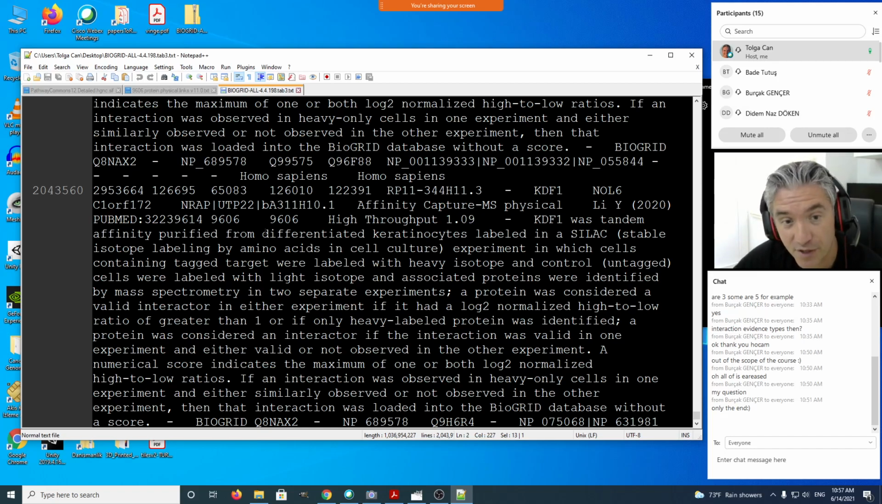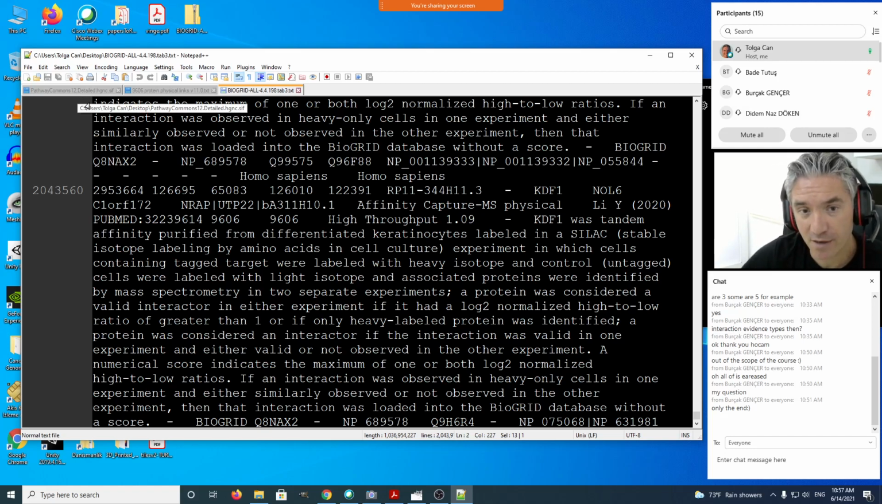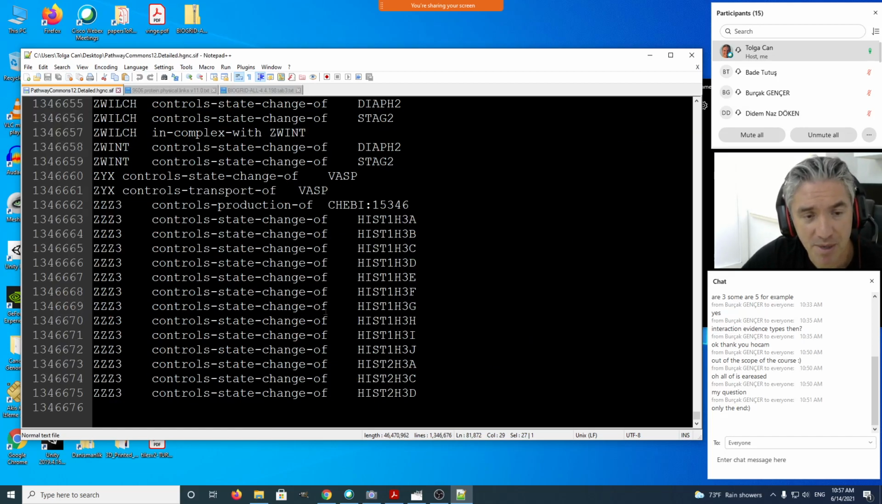There may be several reasons. One of them may be, as I said, the same pair of genes may be present in this BioGrid list more than once. If it appeared, for example, in two separate articles, they will probably have two rows, two lines for that same pair. That may be one of the reasons.